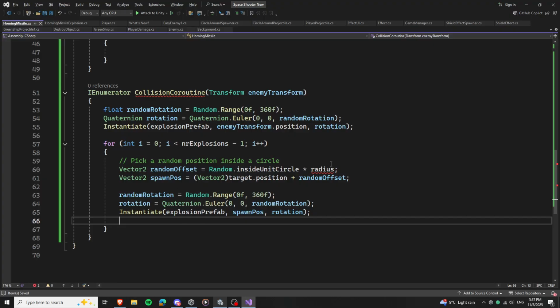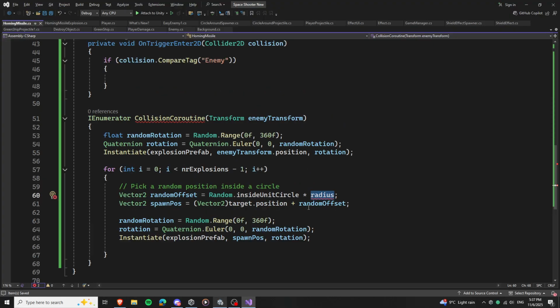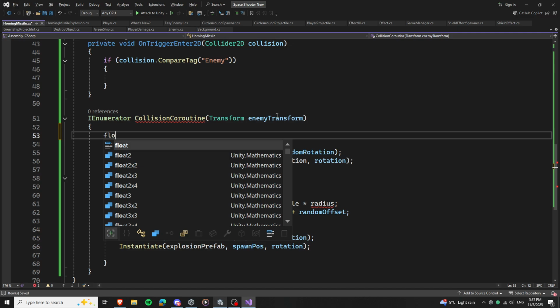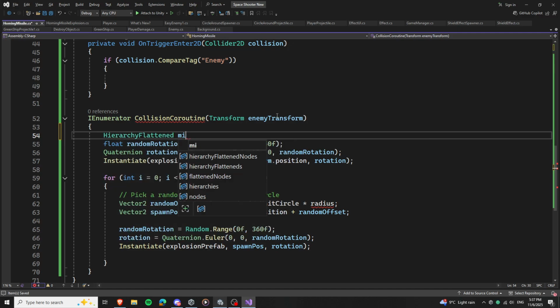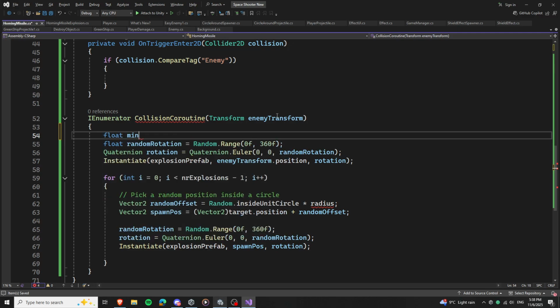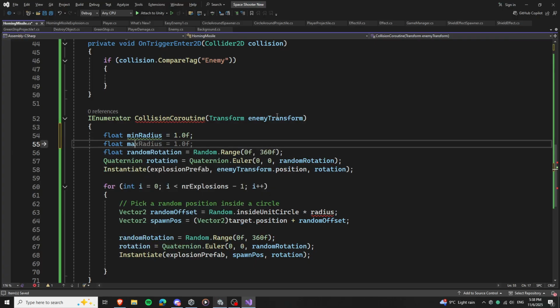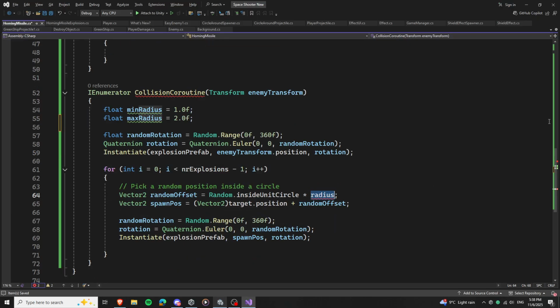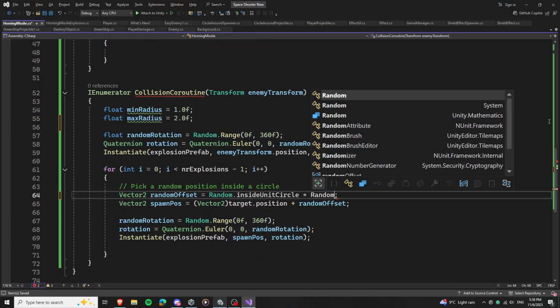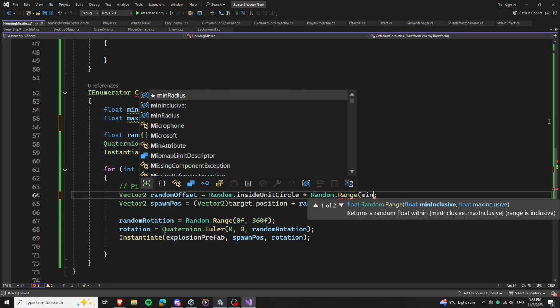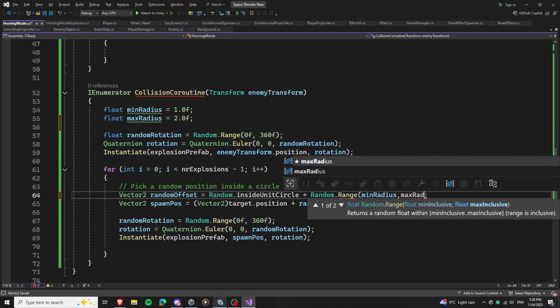Now we have an issue with this radius variable. It does not exist, and we don't want this to be a fixed amount. We want to make it a random amount between two values, minimum and maximum. So let's say here float minimum radius. Experiment with this. Okay, and here we make a random number between those. Random.Range, minimum, maximum.